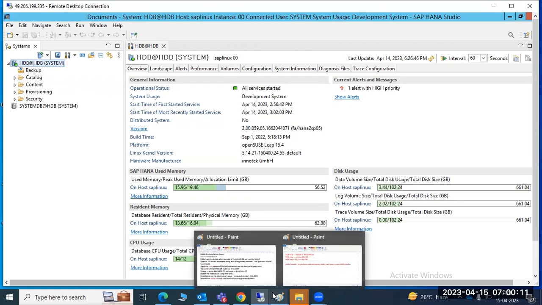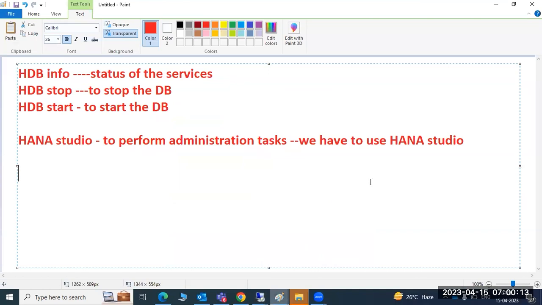One more important thing: what is the port number from Studio to HANA DB? The port number is 3, then the instance number, then 15. This is the port number. It's a very, very important question.